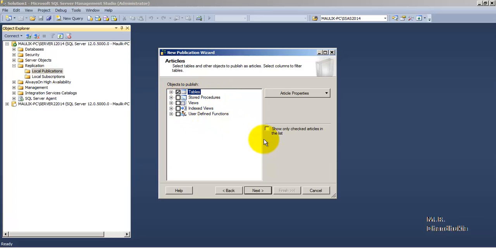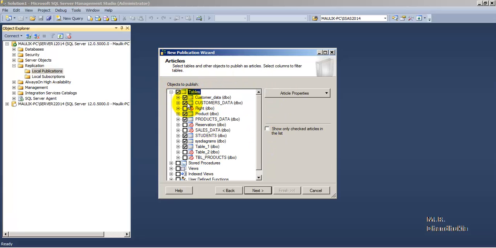We want the table for the articles. We want tables to be replicated. Now over here it is very important to note that only those tables are auto selected by this wizard when we click over here. Only those tables are auto selected which have got a primary key. So the tables that do not have a primary key cannot become part of transactional replication.